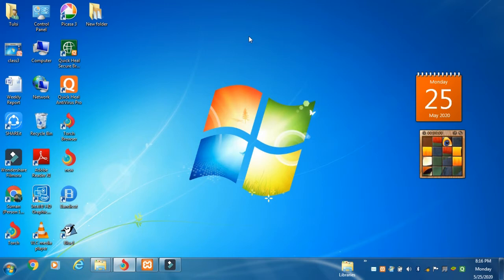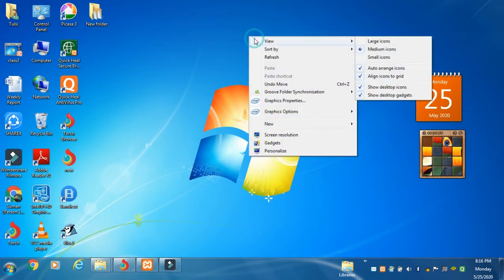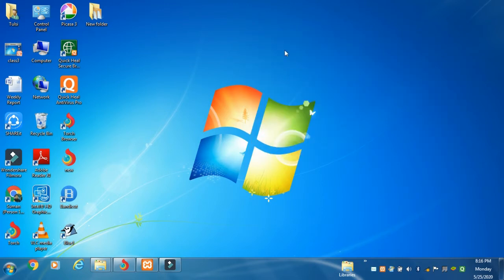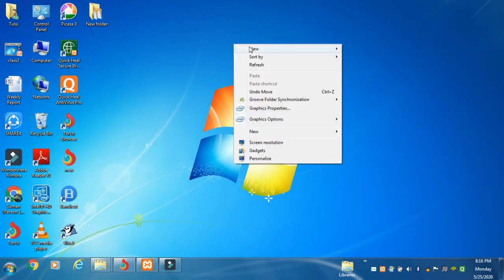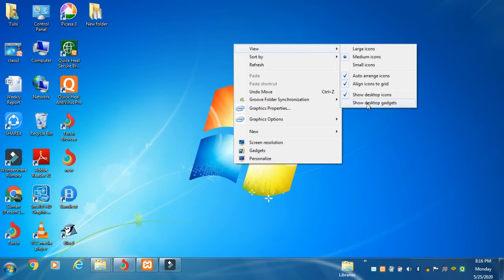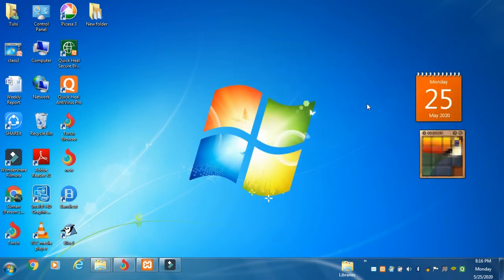You can even hide the gadget by right clicking. You can go to View, you'll get Show Desktop Gadgets. You can click, see, the gadget is hidden because the tick mark has been removed. Now again, if you click, the gadget comes back. Same way we can do for icons also. So children, icons are the small pictures, whereas gadgets are the applications which we place as per our requirement. So children, in the background, you can see the Windows logo is there.